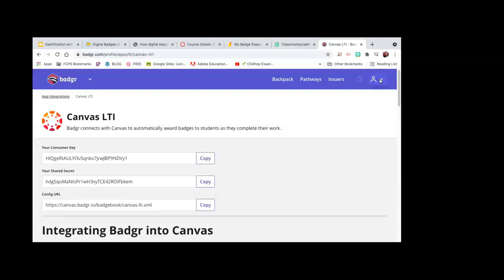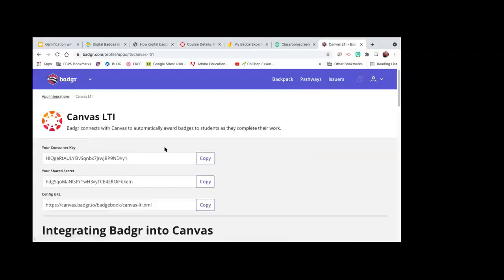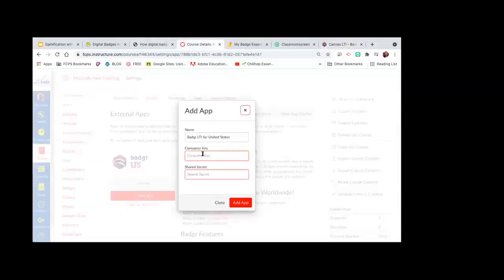So you're going to go back to your Badgr, click on, again, the little person icon in the top right-hand corner, go to app integrations, and then click the first one that you see on the left there, Canvas LTI. And then all you have to do is copy and paste the consumer key and the shared secret into your Canvas course detail, and then hit add app.